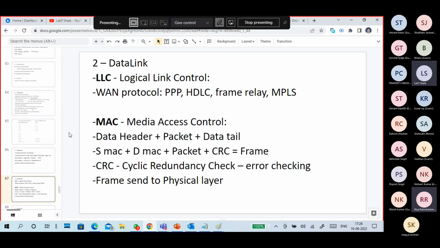In the data link layer, there are two sublayers, LLC and MAC. LLC is logical link control. So what is this LLC part? If you are connecting to the internet directly, we use connectivity protocols like PPP, HDLC, Frame Relay, and MPLS. So LLC deals with WAN protocols.